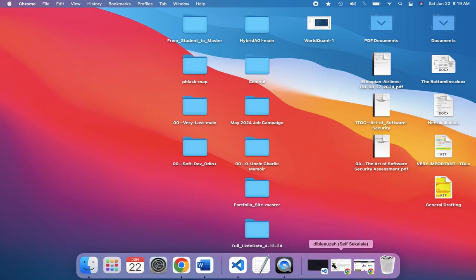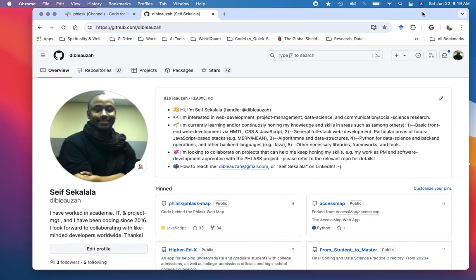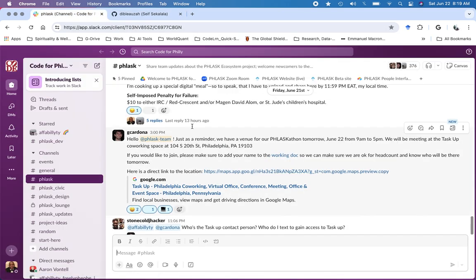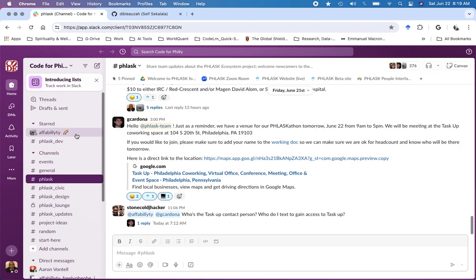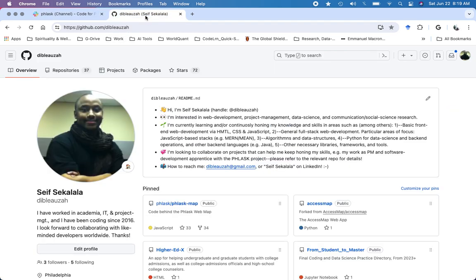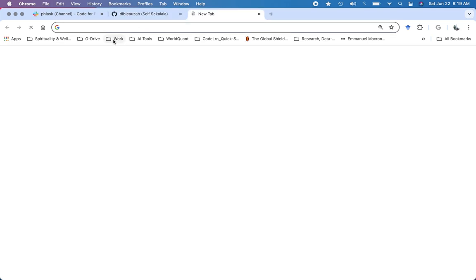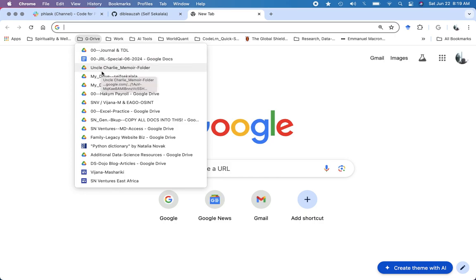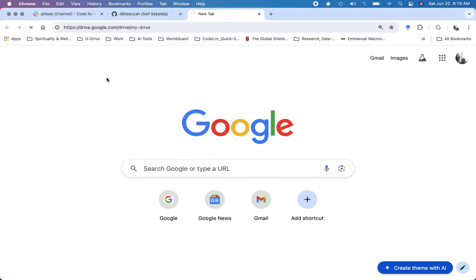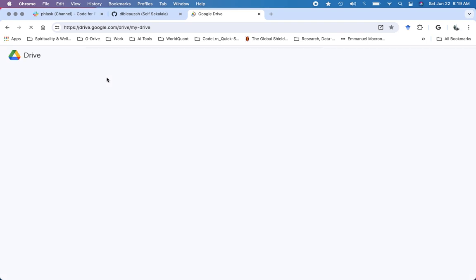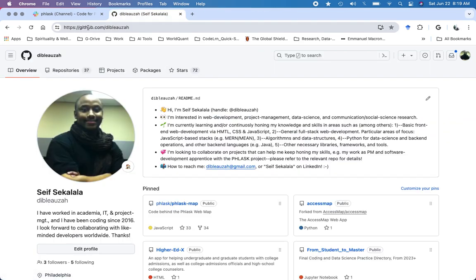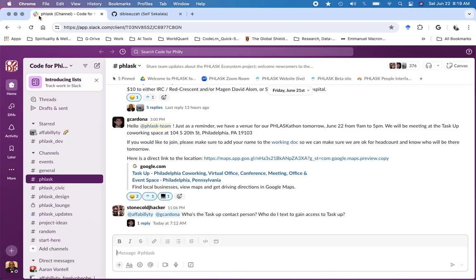The second part is the tools that we use in Code for Philly. One tool is Slack, the main tool that we use, and then GitHub, and to a lesser extent we also have a shared folder in Google Drive. I believe it's just one circle, the Civic Circle, that uses it the most. This is my own Google Drive home. But really the main tools are Slack and GitHub, and I'll tell you about those.